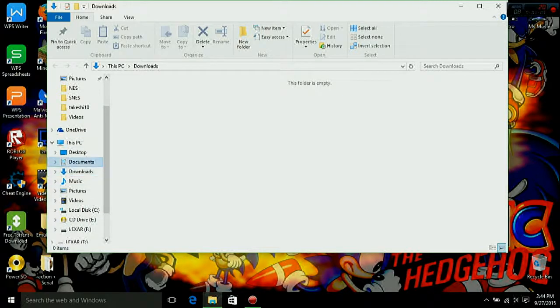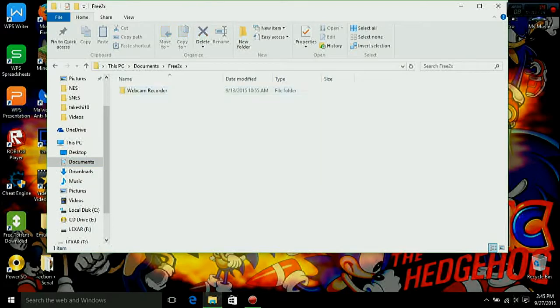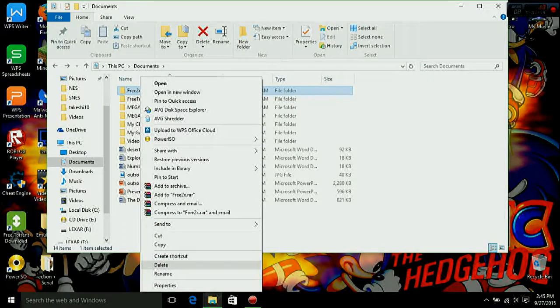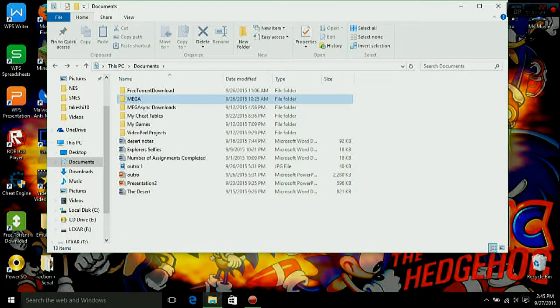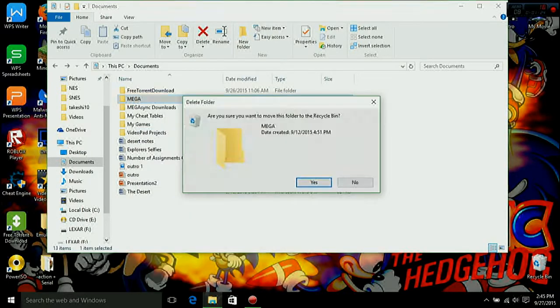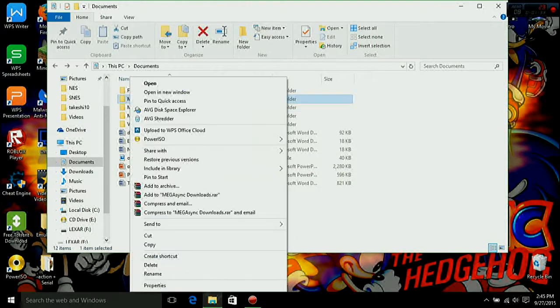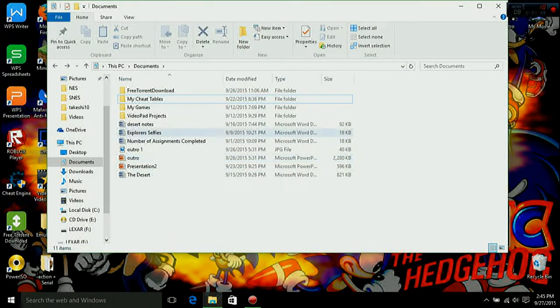The next thing is documents, basically old documents that you don't need. I do not need Free2X. It was a webcam program. I don't need it, so just click delete. I don't have Mega anymore, so delete that. This goes with Mega as well. And I keep everything else.